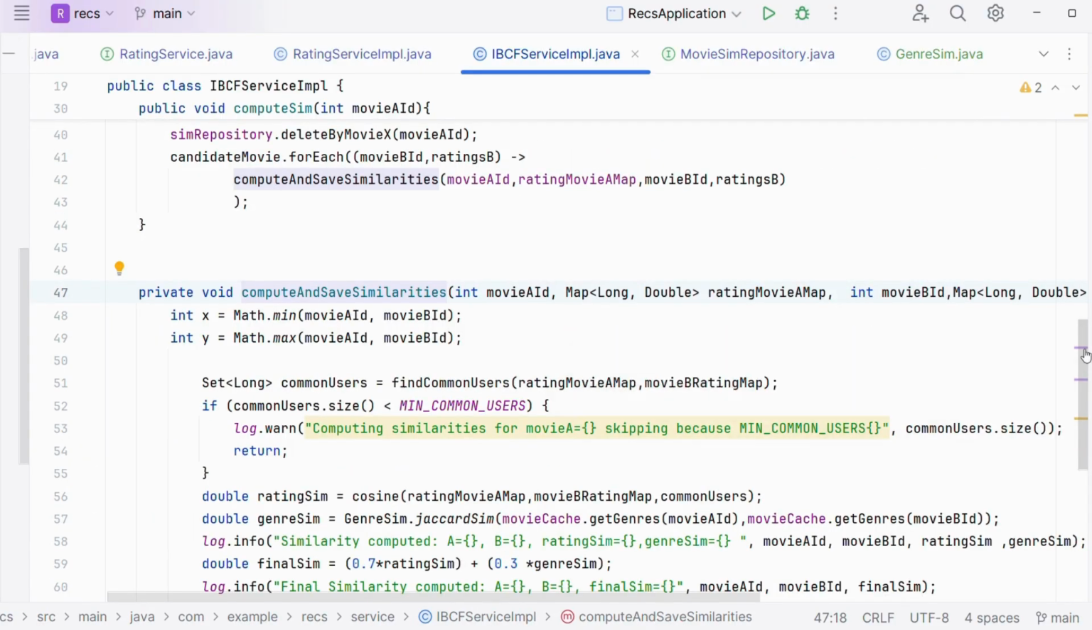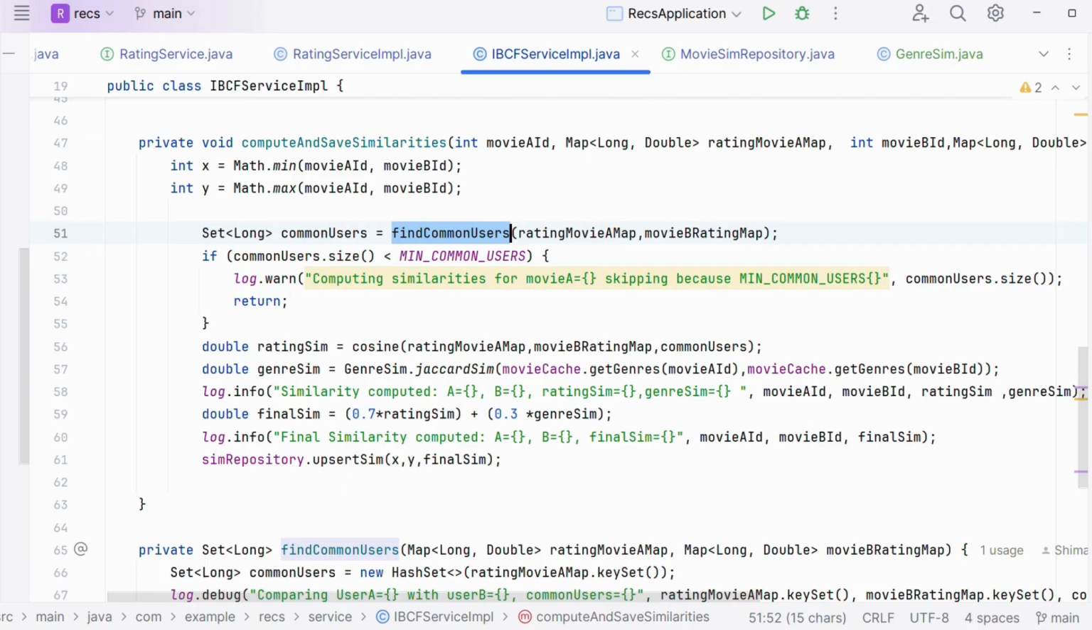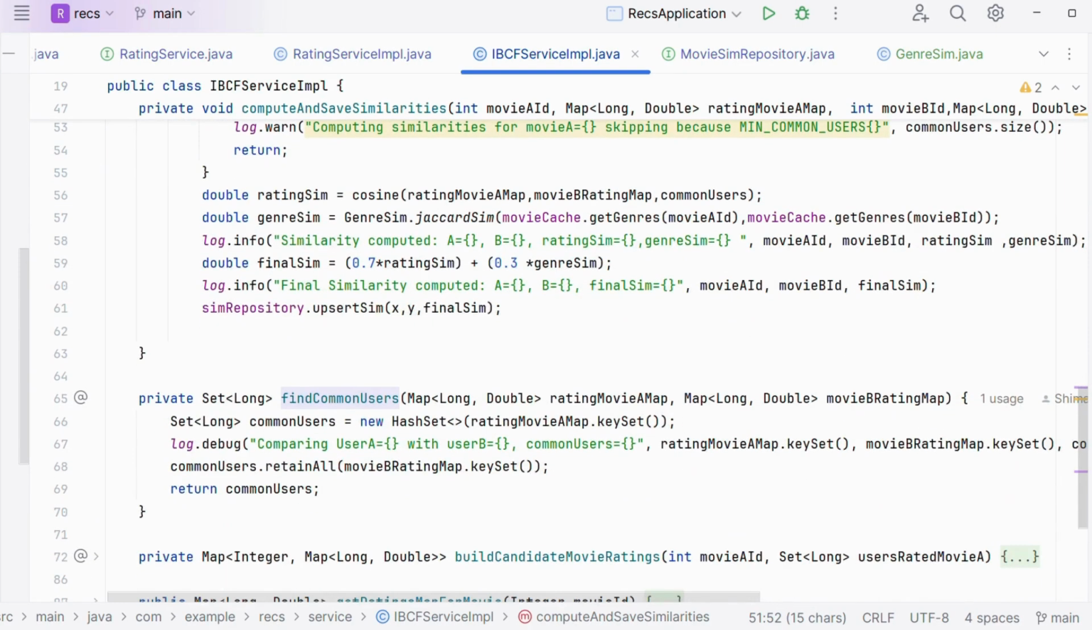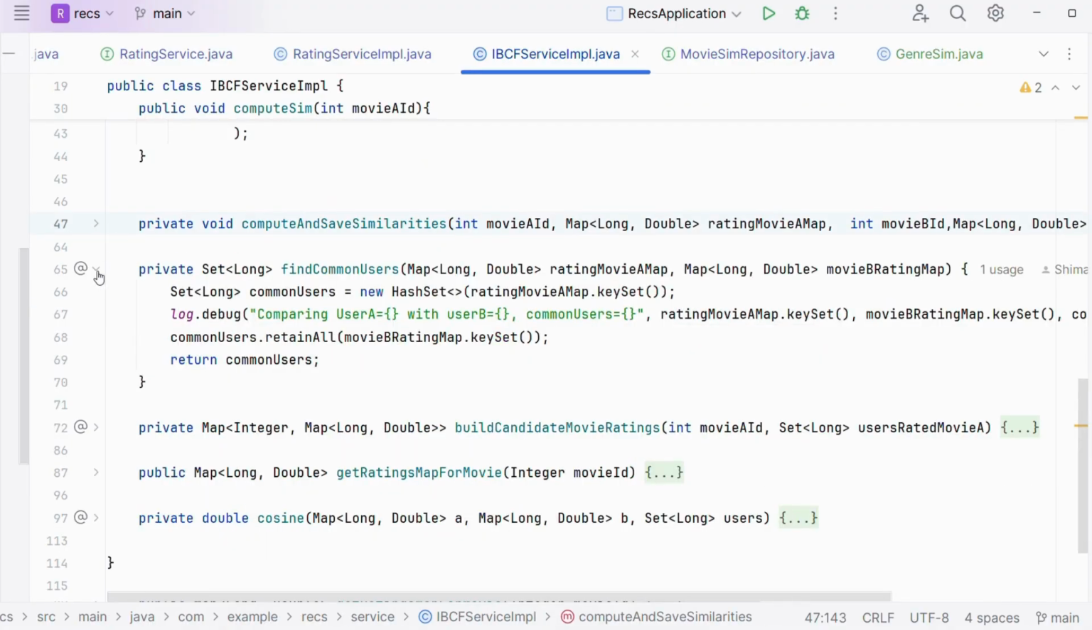Phase 3. Compute similarities. Now comes the core logic. For every candidate movie B, we find the common users between movie A and movie B. Only users who rated both movies are considered. If the number of common users is below a minimum threshold, we skip this movie. The data is too weak.